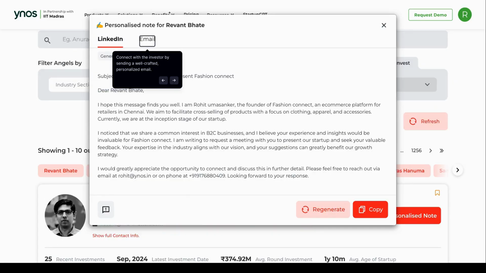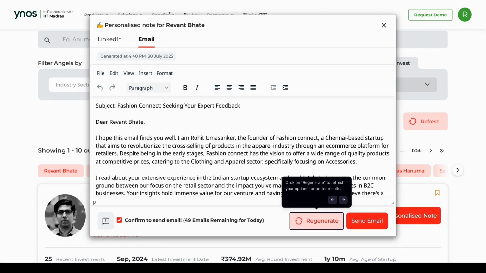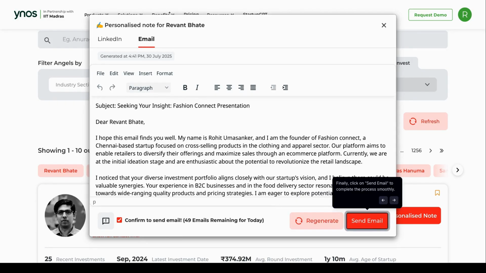Connect with the investor by sending a well-crafted, personalized email. Check the box to confirm sending your email successfully. Use the Regenerate feature to get improved results. Finally, click on Send Email to complete the process smoothly.